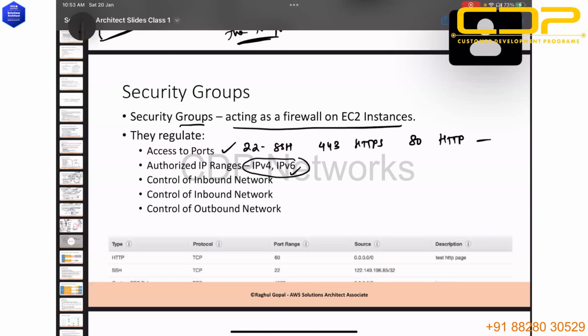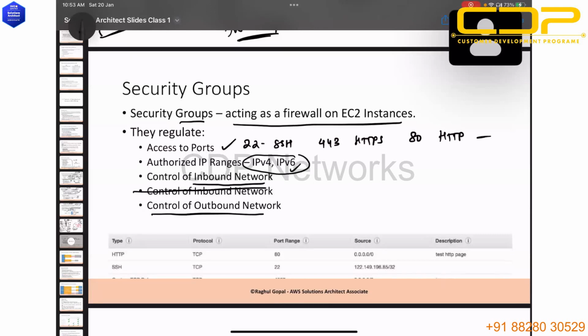And we also have control of inbound network, as I said, incoming traffic to the EC2 instances. And I've written two things, no issues. And there is control of outbound network, which is traffic going outside of the EC2 instances. So this is all about the security group side. And you can see a beautiful diagram, but somewhat it has been hidden behind my header footer.